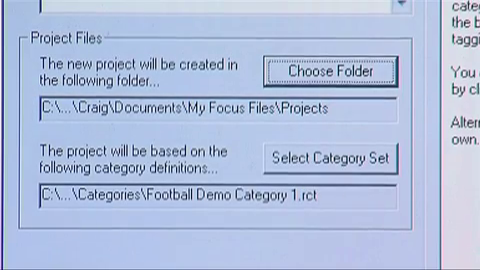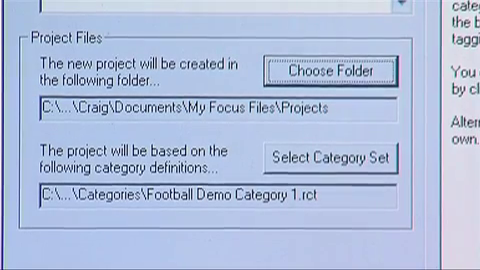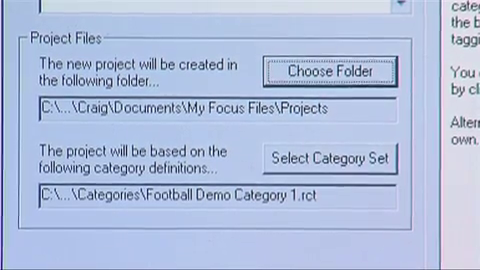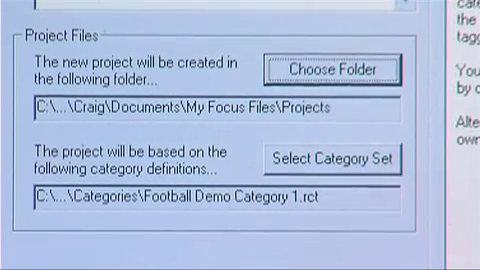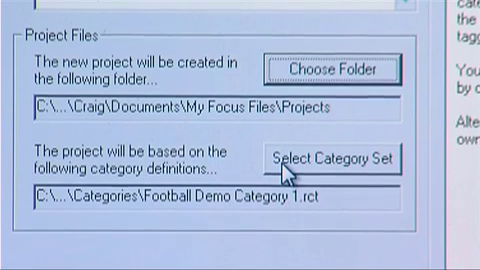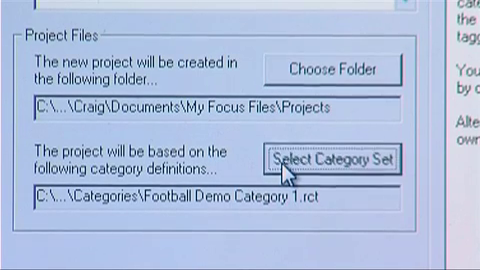Finally, we have to select a category set for this project. When it comes to choosing a category set, we have three options. We can create a brand new category set from scratch, or we can choose a category set from our library of category sets that we have already created, or we can choose one of these existing sets and edit it.